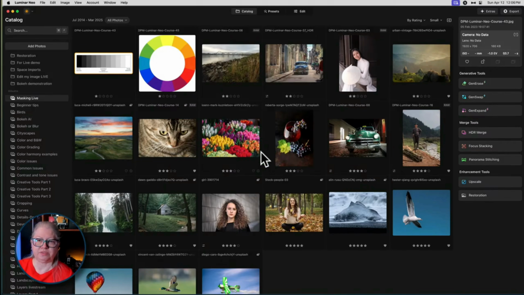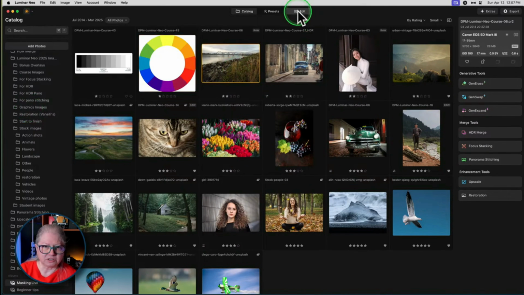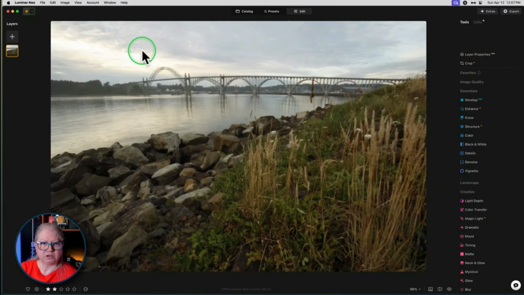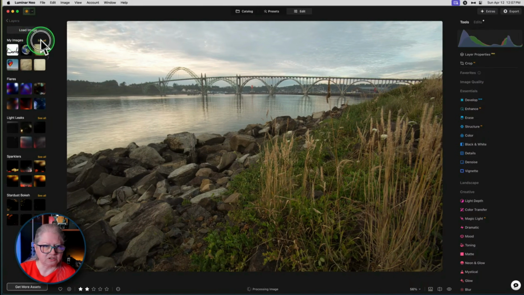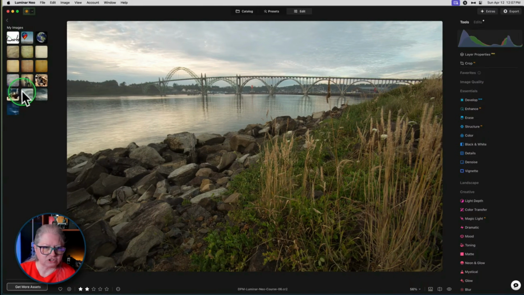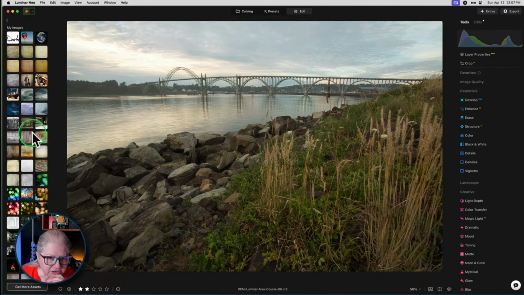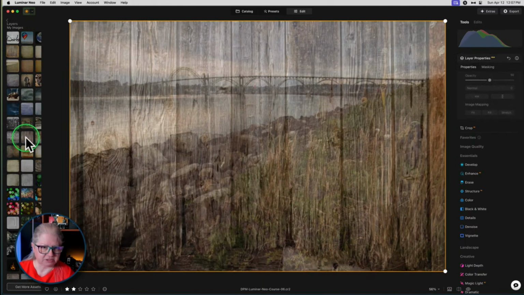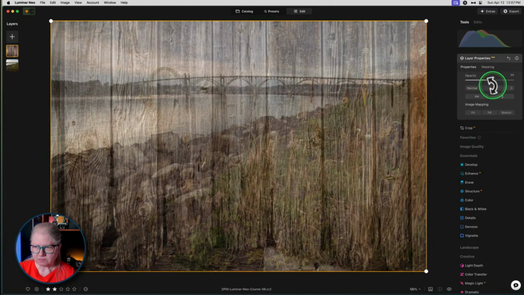I want to start with the very basic concept of what is masking. So I'm just going to use this image and I'm going to put a layer on top. The reason I'm going to do that is so that I can show you what masking works like.